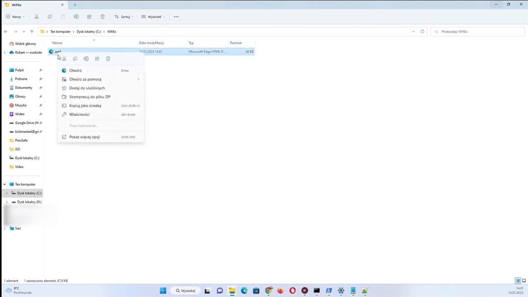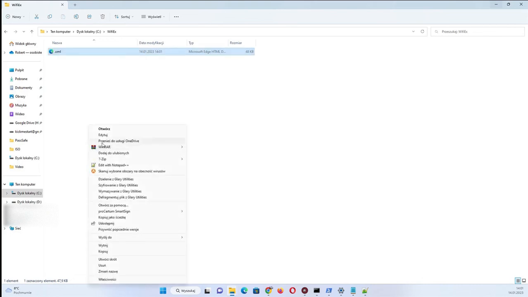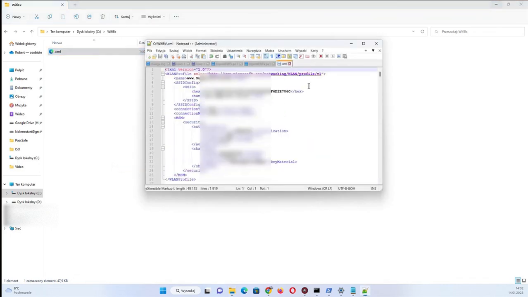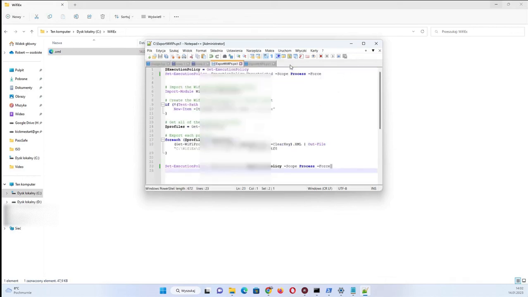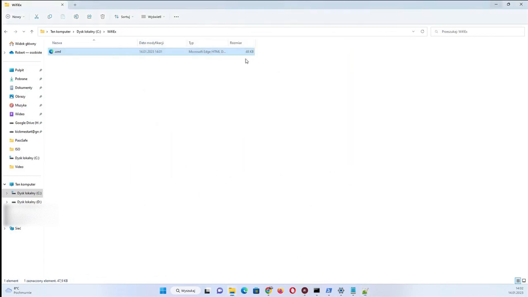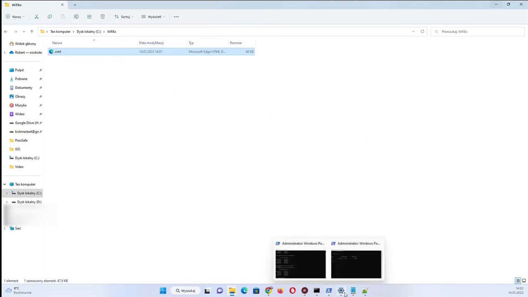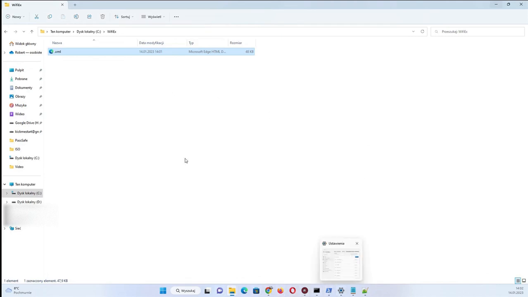And when we open it, we will see many files here. So this is how to import and export to file. As you can see, we have a very cheap method to do this in Windows.